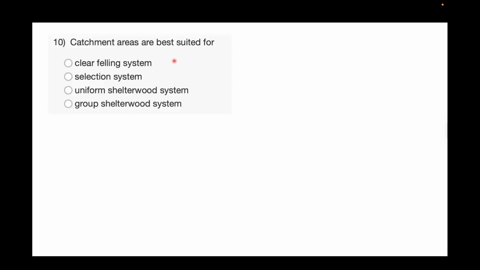Catchment areas are best suited for which kind of silvicultural system? Is it the clear felling system, selection system, uniform shelterwood, or a group shelterwood system?